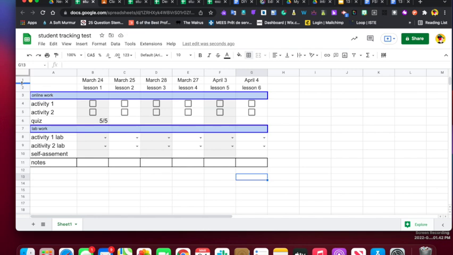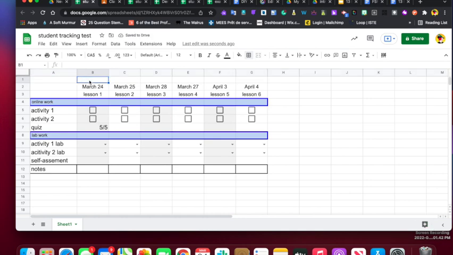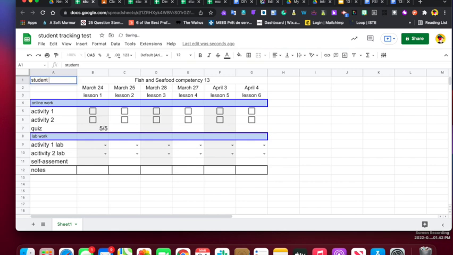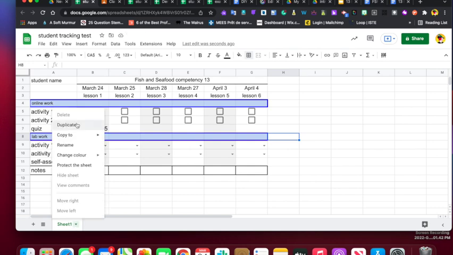So this kind of thing. So you set yourself up. You're going to want to, oops, add above this, insert a row above. We are going to call this, and then you might want to merge these cells here, as you might want to call this the fish and seafood competency, so that would be 13. You can put your code here, you can put your student's name here, etc. So you can set it up really however you want it, with the aesthetics that you want. So now I've set this up and each student is going to get their own.